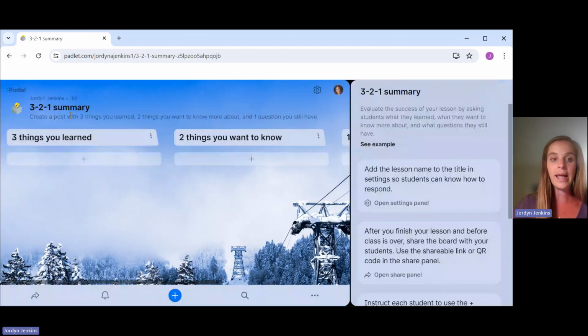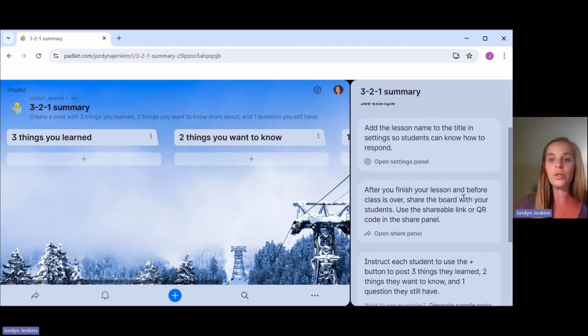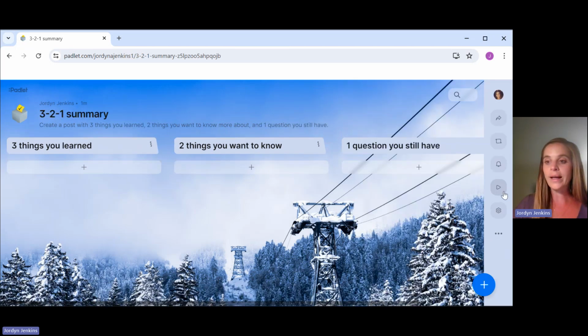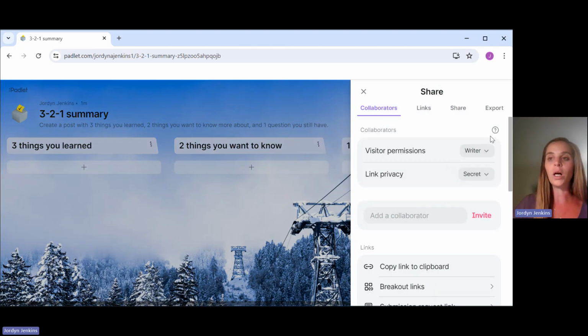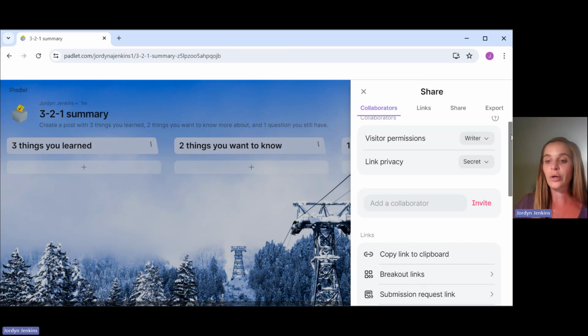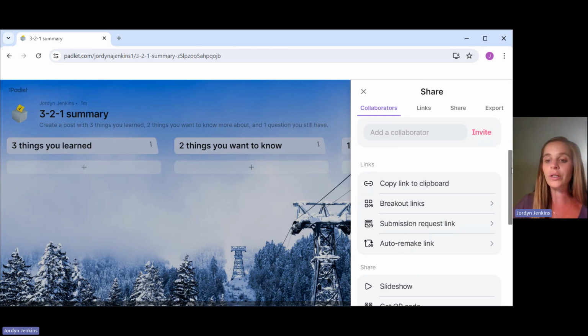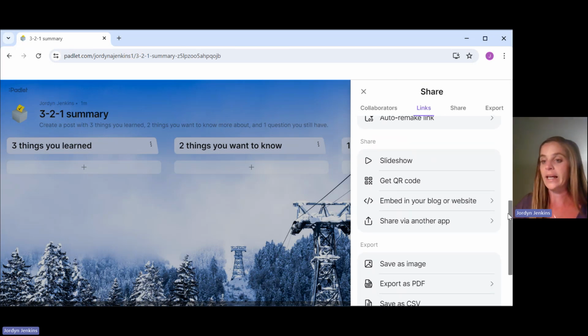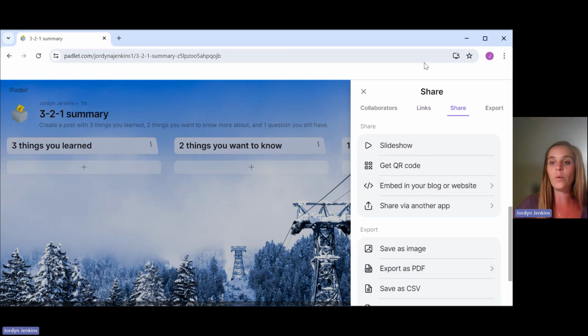So once you hit create, you will see the 3-2-1 frame where it says 3 things you learned, 2 things you want to know, and 1 question you still have. On the right side, you see the arrow where you can share it out to your learning management system like Canvas or Google Classroom. You could generate a QR code or embed it in your website if your students are accessing this from a website.